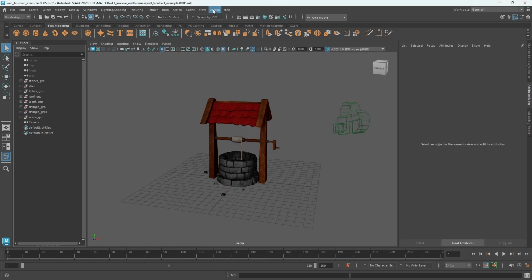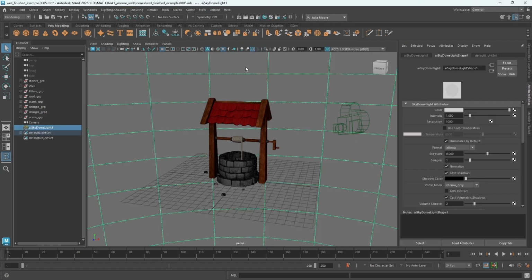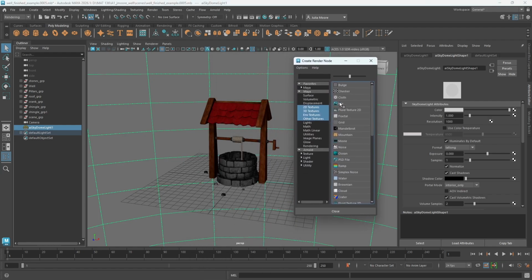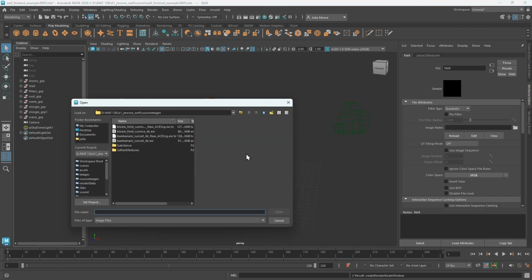I'm going to go up to Arnold, Lights, Sky Dome Light. And now inside of the Sky Dome Light is where we want to load up one of our HDRI maps. So I'm going to go to the color right here in the attribute editor. I'm going to select the checker box and I'm going to upload a file. Right here, so we're going to upload it.